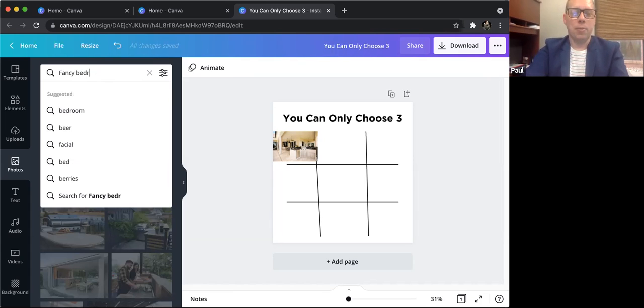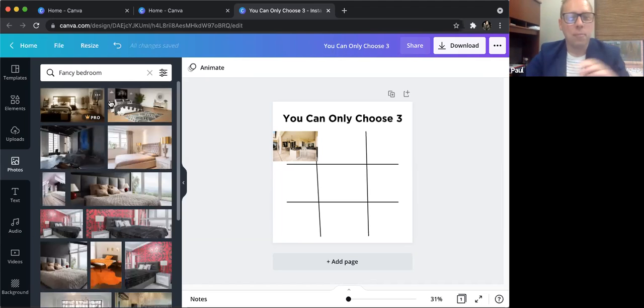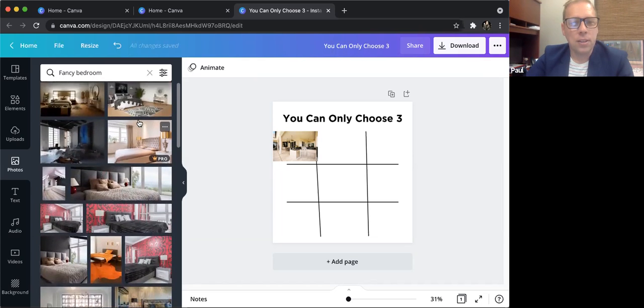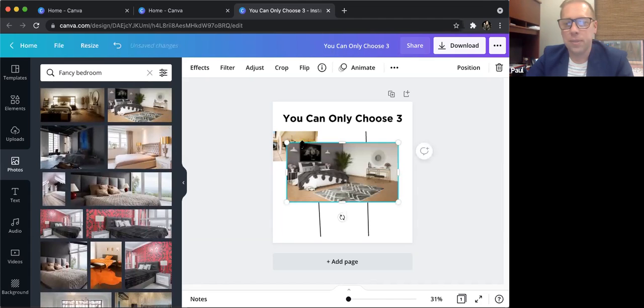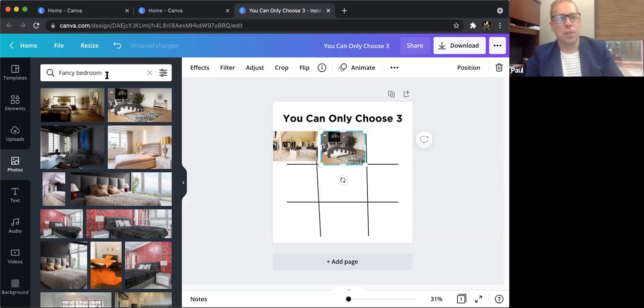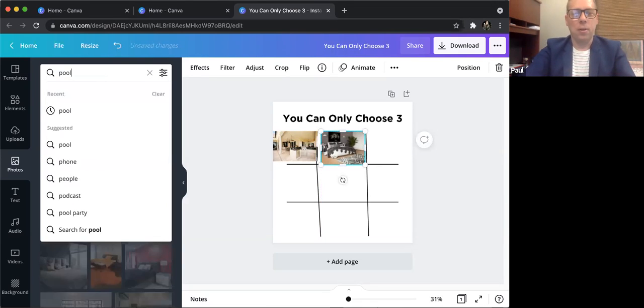I want to be real careful about what these search results are. Let's see here. Okay, perfect. Look at that. Here we go. That's pretty fancy right there. So I'm going to crop this just a little bit so it'll fit in here. And these lines aren't perfectly straight. It killed me. All right, so now, how about a pool?